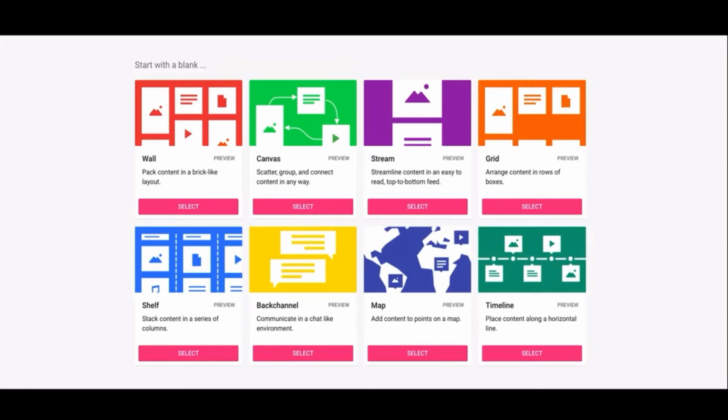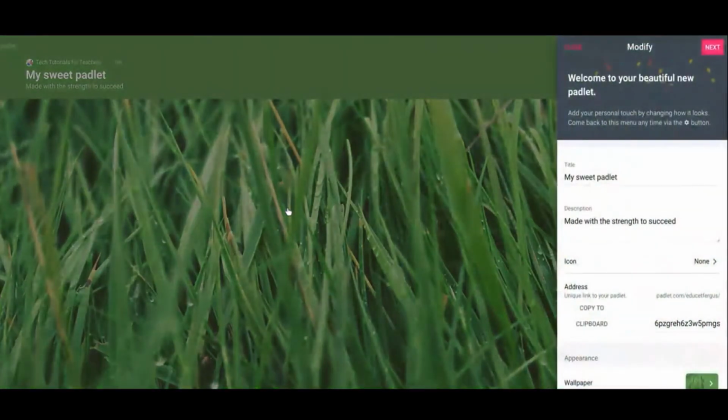The ones I like personally the best are the wall, canvas, and then I like this timeline for a history class just to be able to do that. I think that's really cool. But I'm going to go ahead and just do the wall. Let's go ahead and do canvas just because it'll show you some of the features.